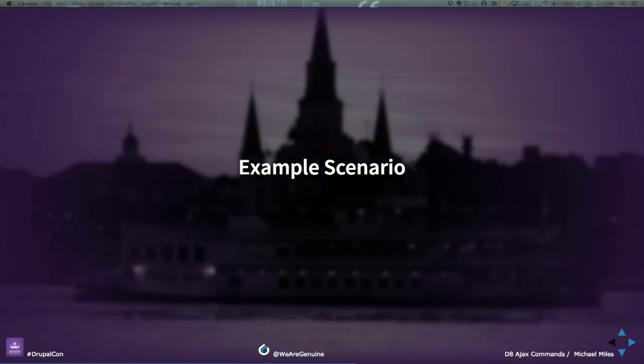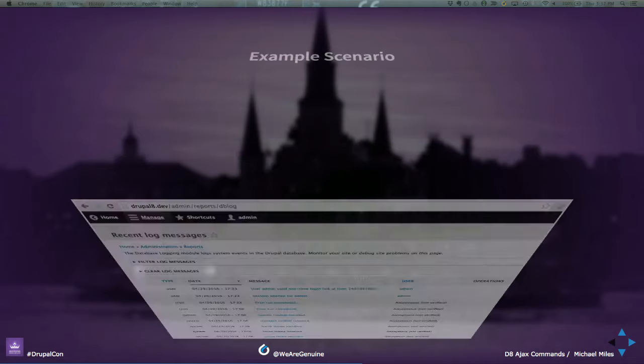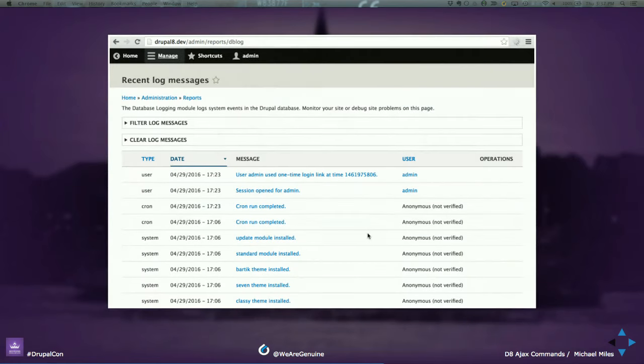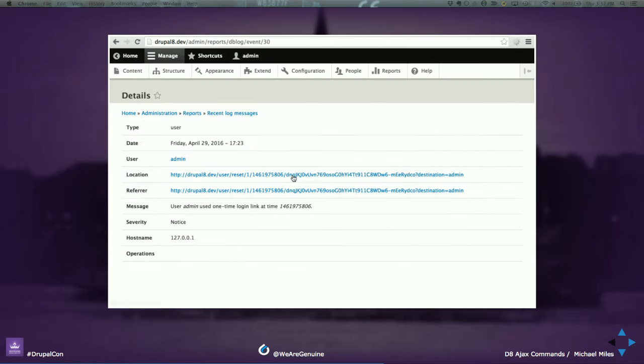Almost everyone here raised their hand saying they are developers and site builders, so I'm sure you're familiar with this page. This is the recent log messages page provided by the DB log module, or the watchdog page. It provides a nice table of logged events that have happened on your site, so when something goes wrong, you come to this page and see what occurred. It gives you what module logged this event, when it was logged, the message title, and other information. Those message titles are links, and when you click one, you are taken to another page that provides more details about that logged event. Really helpful information when debugging a problem that's occurred.